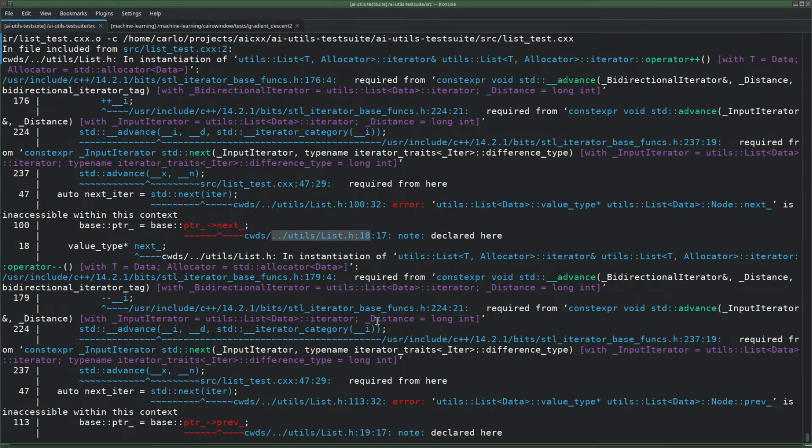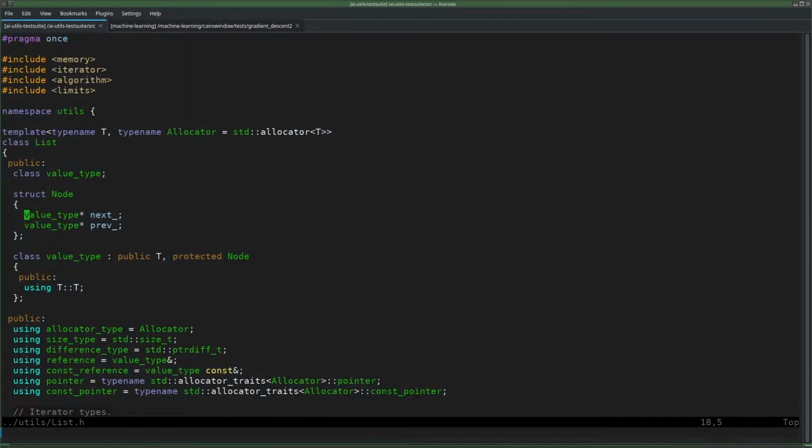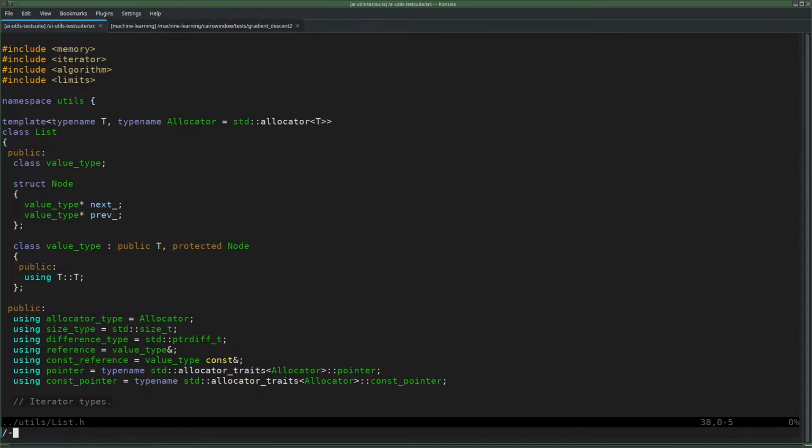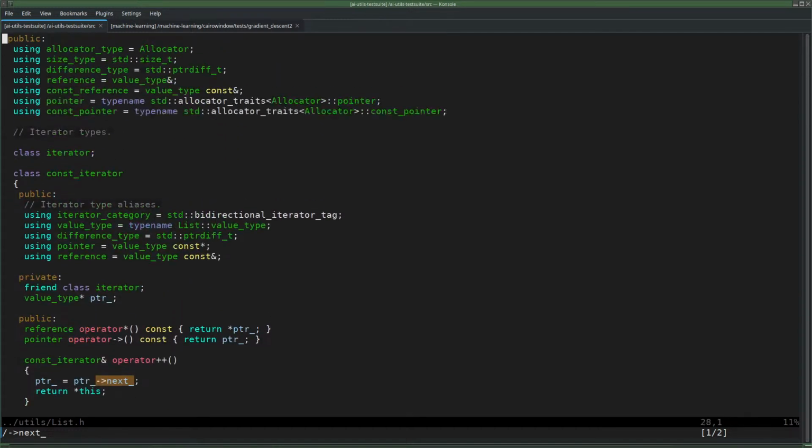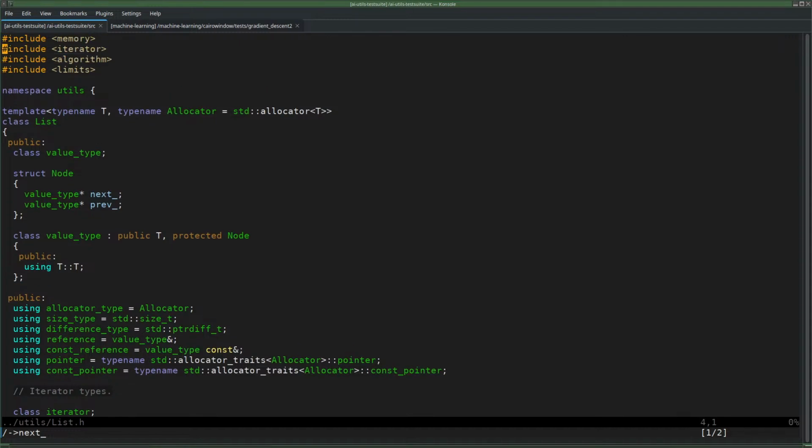Okay, let's look at the source code and meditate on that. Yeah, what? No, just access to next. So pointer is a value type, it's a list value type, which is this value type. And then we can't access node because we derive from that protected.